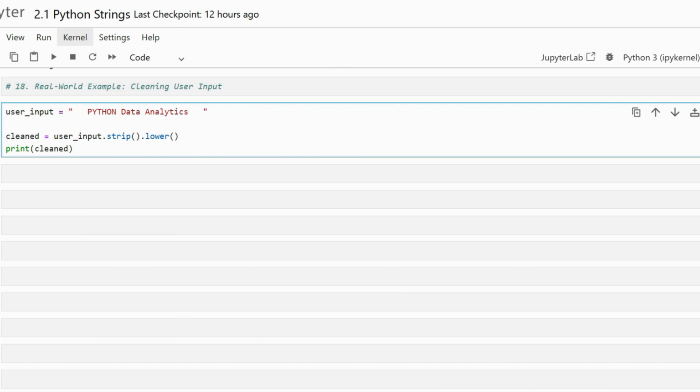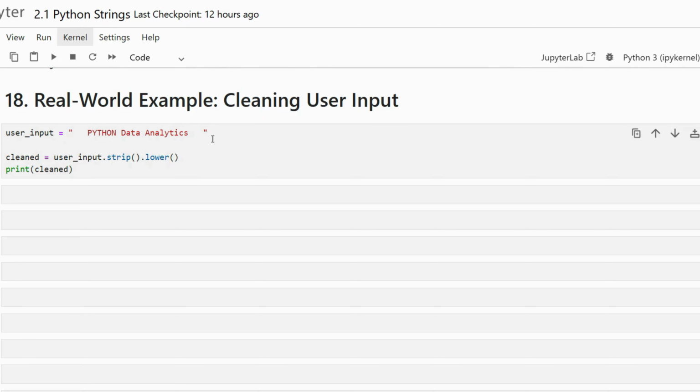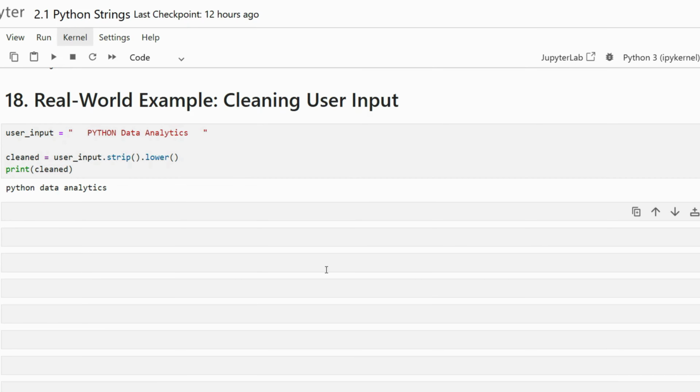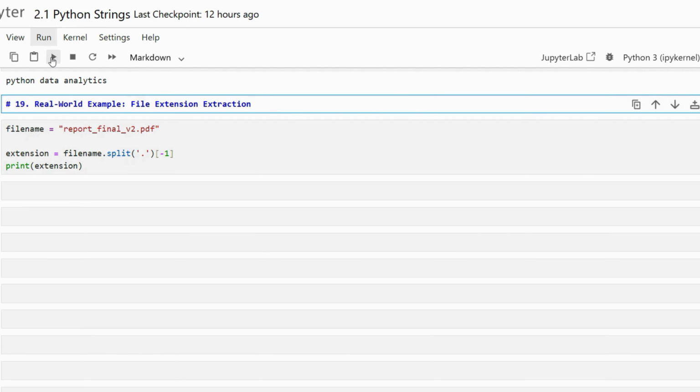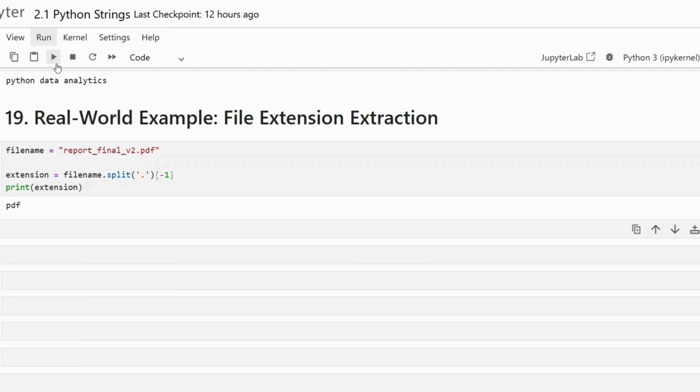We can clean user input by removing spaces and standardizing the case. This is a common preprocessing step in analytics and machine learning. Then we can extract a file extension from a file name. This pattern appears frequently in automation and system scripts.